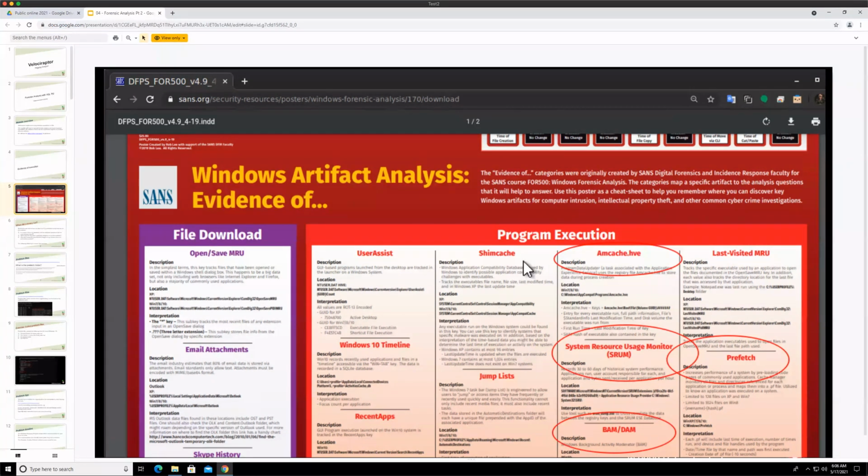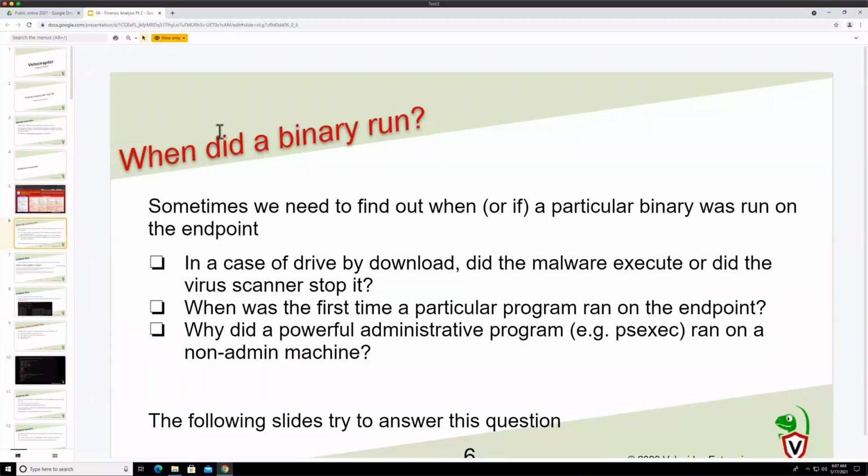In this slide deck, I've got a whole bunch of ones that are circled, but there are other ones, and there are artifacts to cover those too. And if one of them is missing, then we can always write artifacts for it. So let's look at a particular example of this. How do we determine if a binary was run?